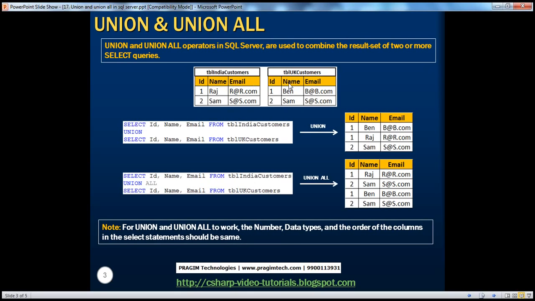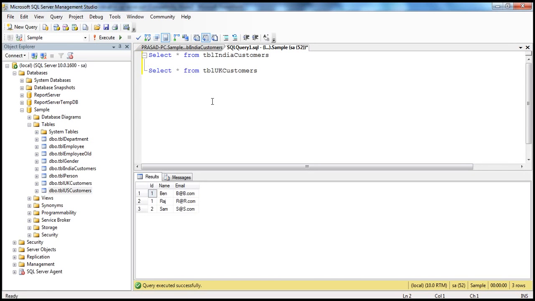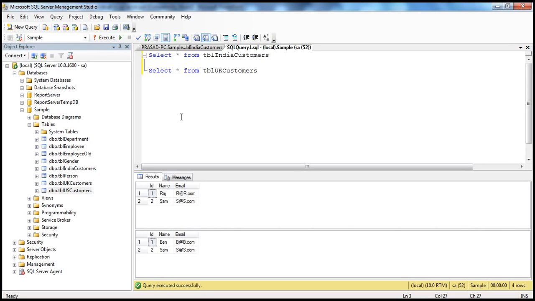We have two tables here, TBL India customers and TBL UK customers. Both of these tables have identical columns: ID, name, email. Now let's say if I issue a select query against these two tables, look at this. I am issuing two different select queries, and if I just execute them, look at the result. I get two separate result sets. In TBL India customers we have got two rows, and in TBL UK customers we have got two rows, and I get these as two separate result sets.